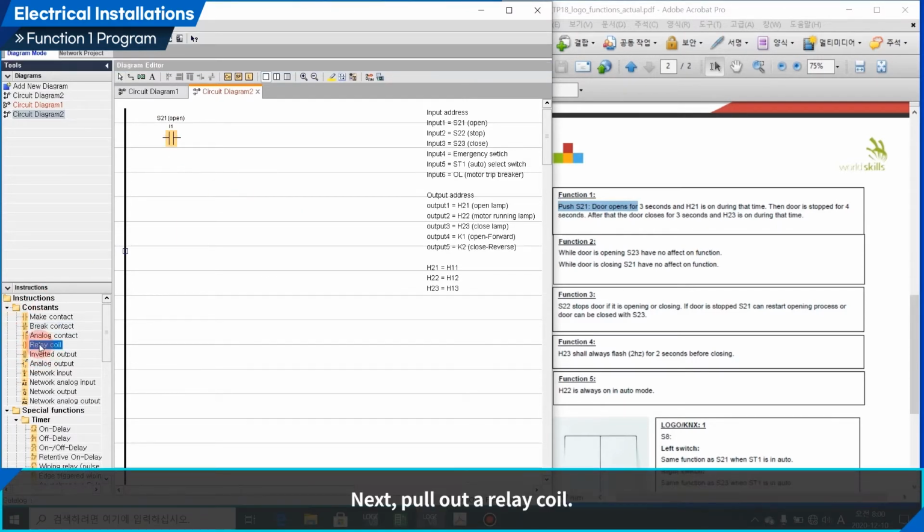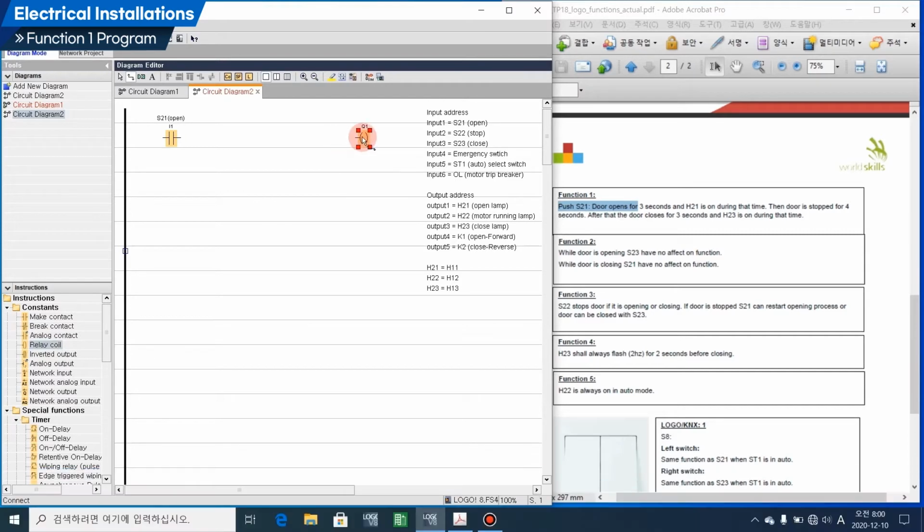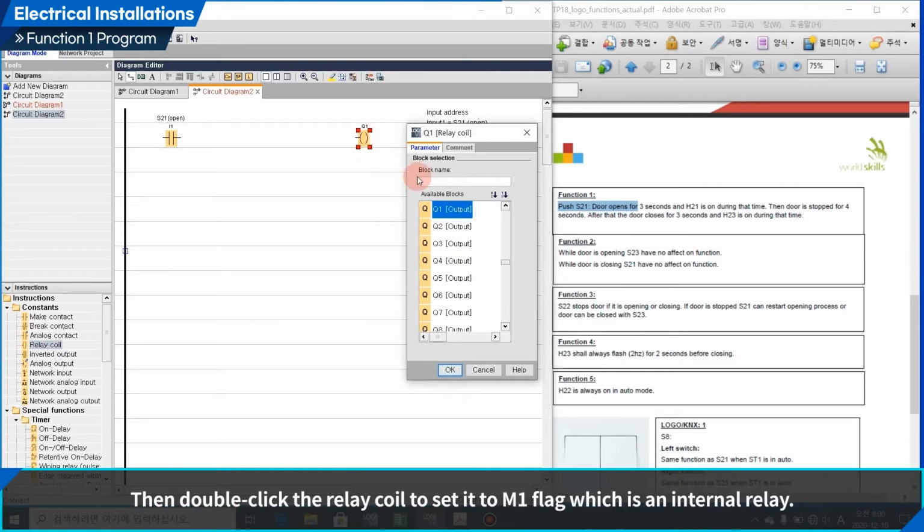Next, pull out a relay coil. Then double-click the relay coil to set it to the M1 flag, which is an internal relay.